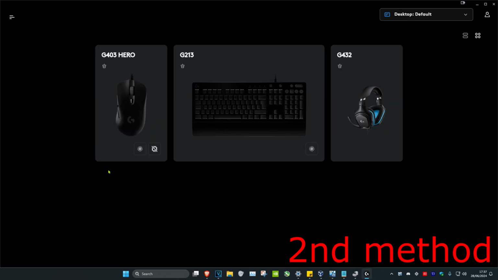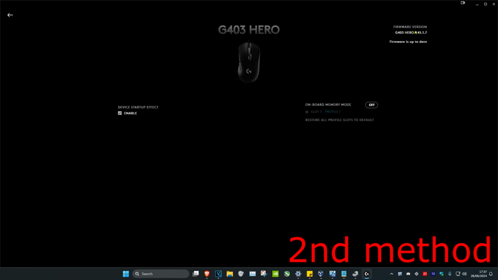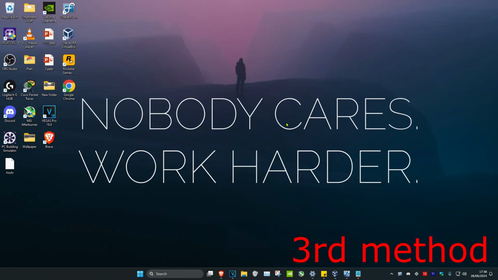Also, if your camera comes with a software, for example, if you're using a Logitech camera and you have the Logitech software downloaded, it might appear in your software. You want to click on it and then click on settings and make sure that your firmware is up to date.